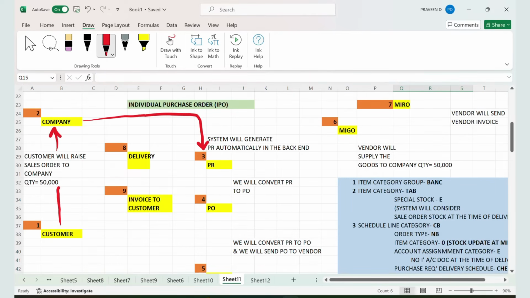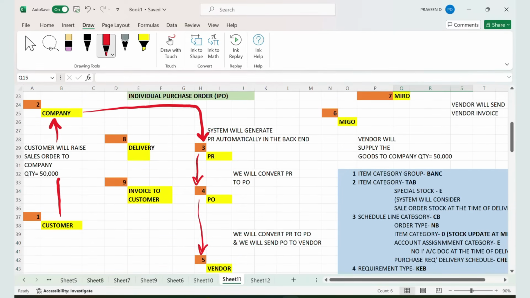Now what happens? The team will convert this purchase requisition into a PO and they will send this PO to the vendor. See, we will convert the PR to PO and we will send it to the vendor. Now, what will the vendor do?